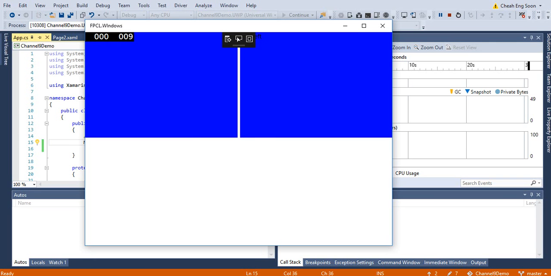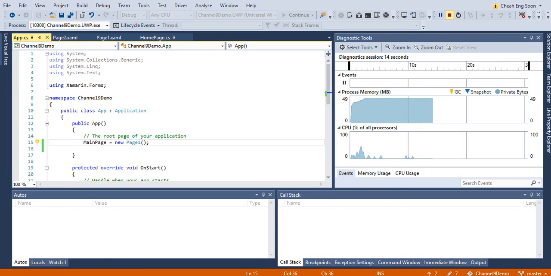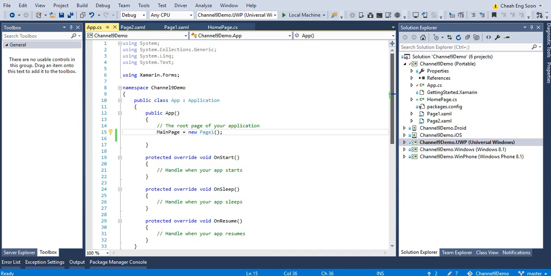Yeah, now you can see these two. One is left, one is right. And I close this one. At last, I will show you about the control. Control we will use in the application.